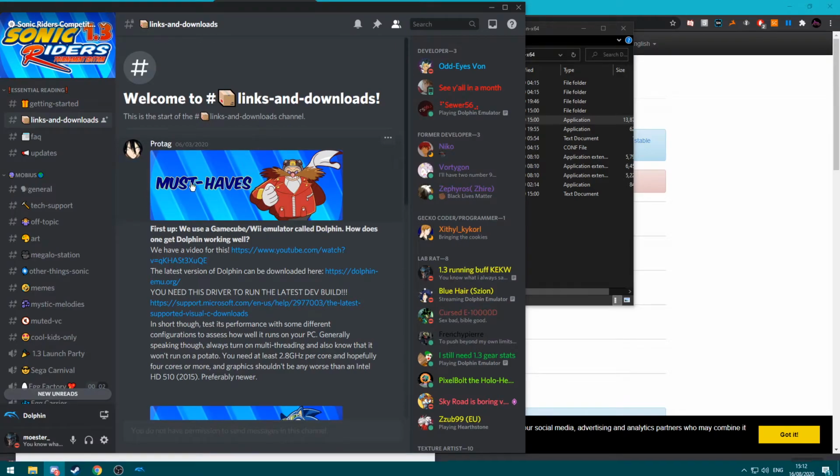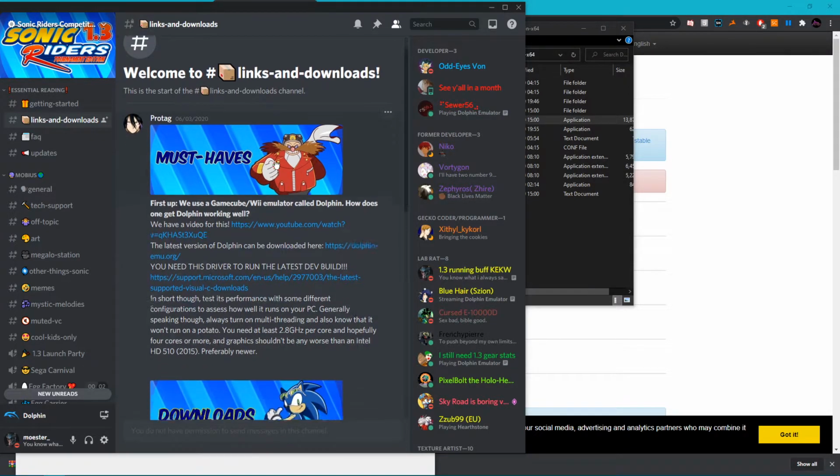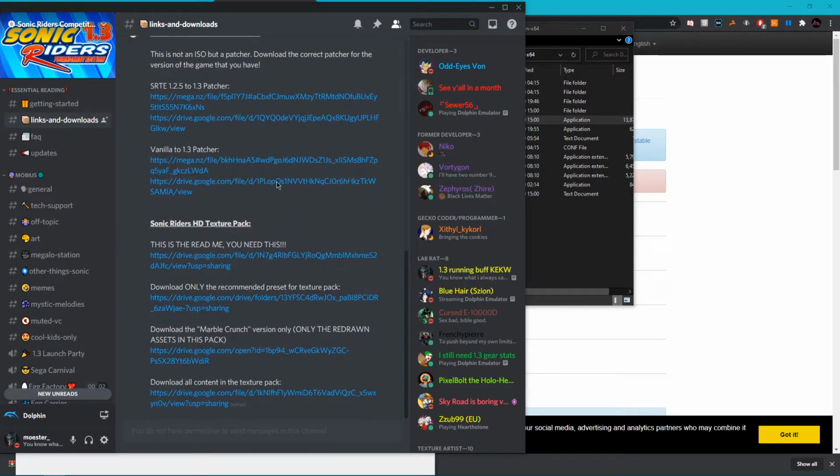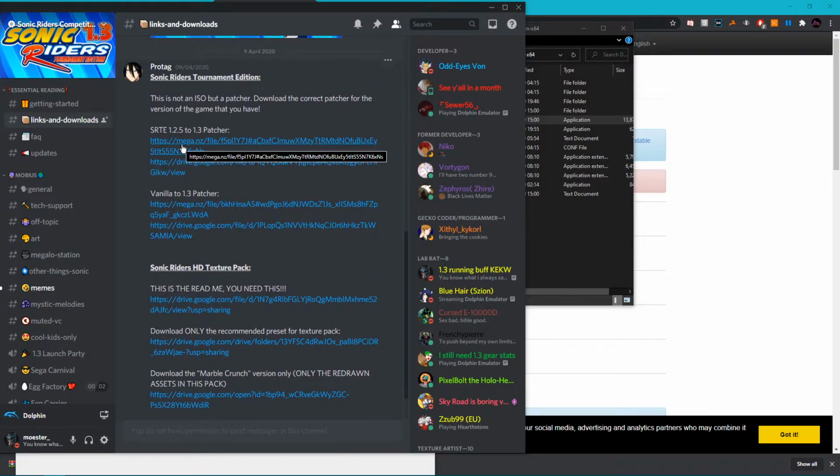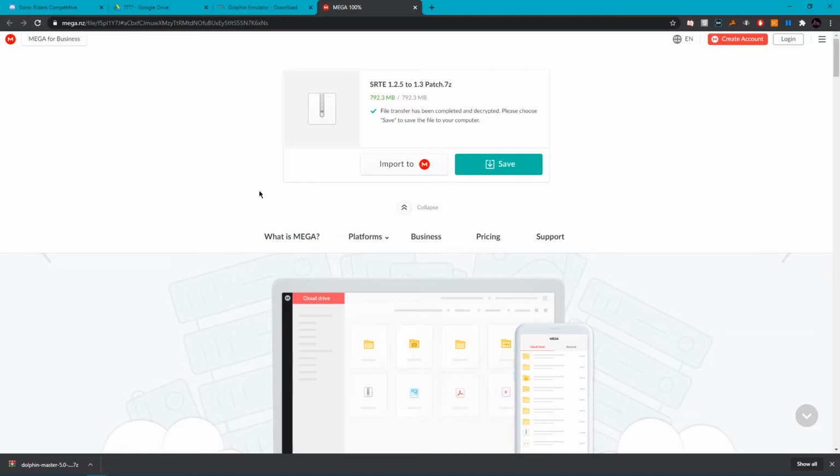The way 1.3 works is you will need an ISO of either Sonic Riders or Sonic Riders 1.2.5 TE, and you will also need the patcher. The patcher for 1.2.5 is here, and the patcher for vanilla is here. You will need the vanilla NTSC ISO, I should stress. But for the purposes of this, I'm going to use the 1.2.5 patcher. I will also provide a link to 1.2.5 myself for you to use.